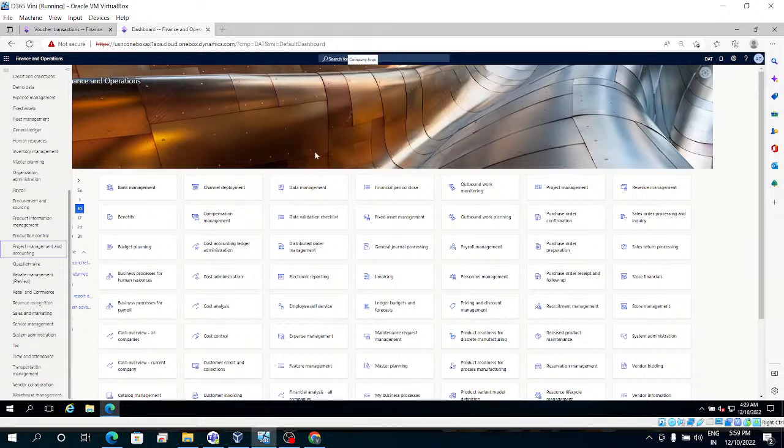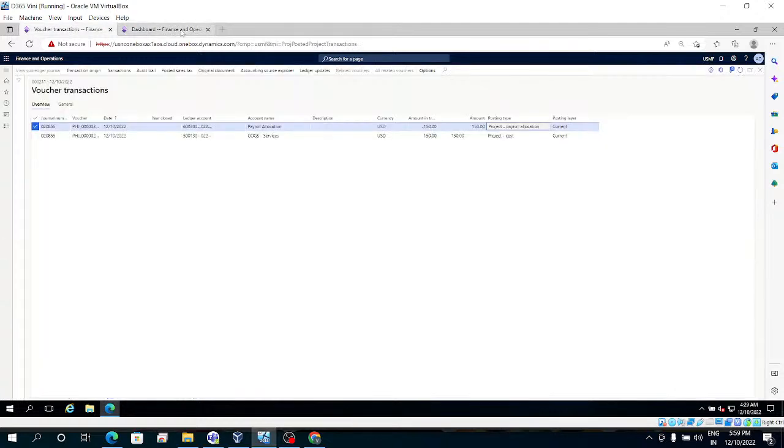Project management and accounting, under Setup, will have the Project ledger posting setups. It's a bit slow. Project cost will be debited and payroll allocation is credited.